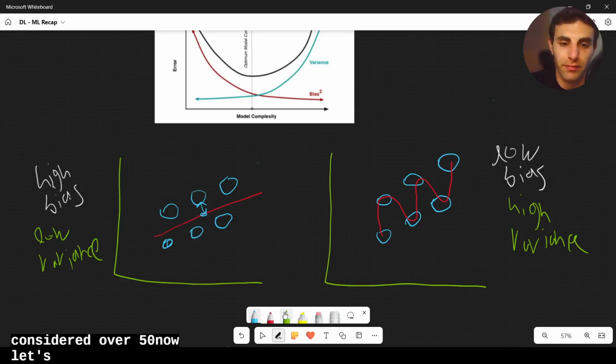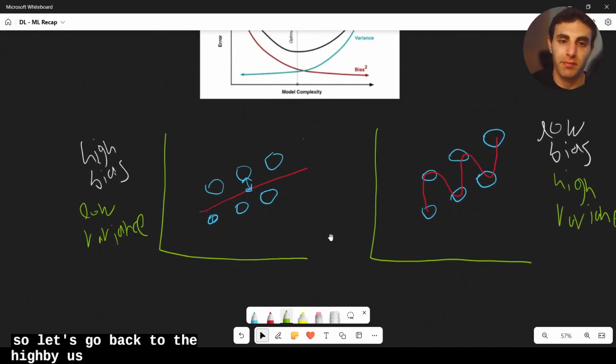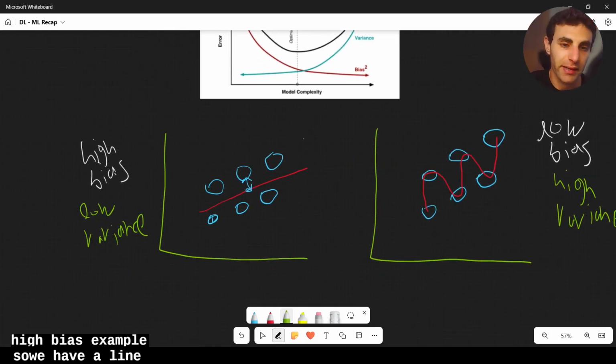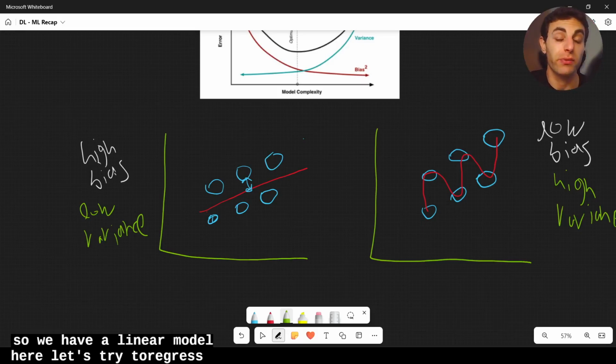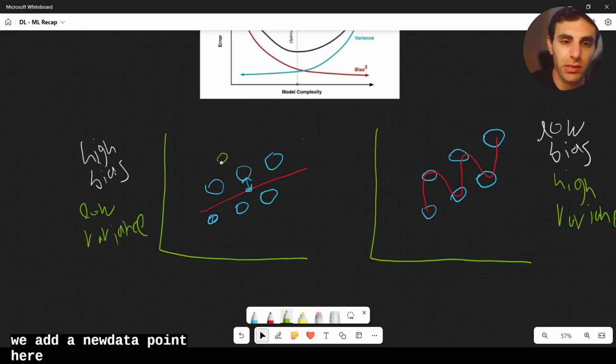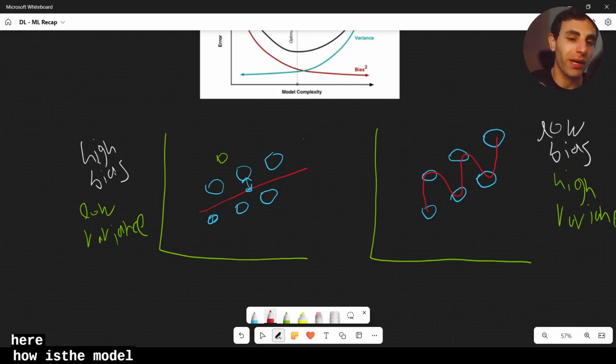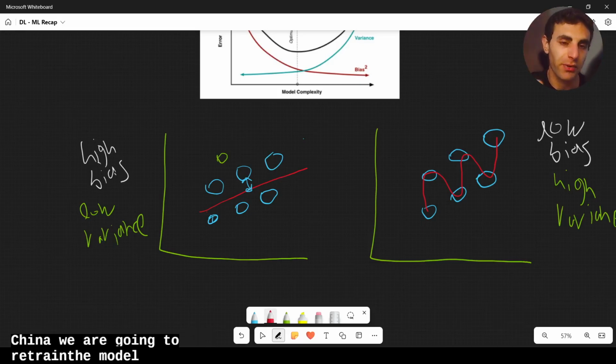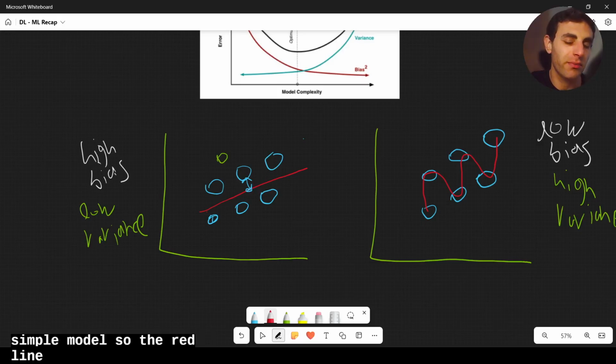Now, let's understand why. Let's go back to the high bias example. We have a linear model here, which tries to regress the points. However, what happens if we add a new data point here, in green, right? How is the model going to change? Now we are going to retrain the model, relearn the model, and the assumptions are the same. So we are going to have a simple model. So how is the red line going to move when you add the new green point here?